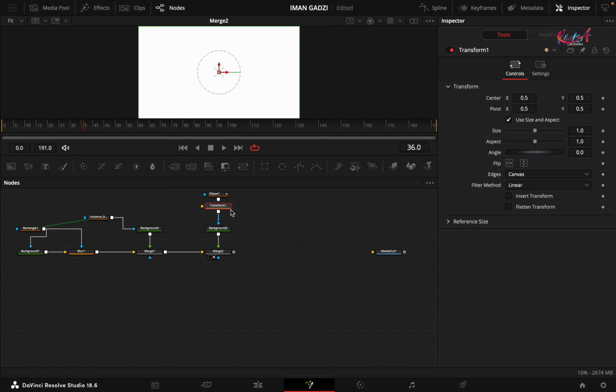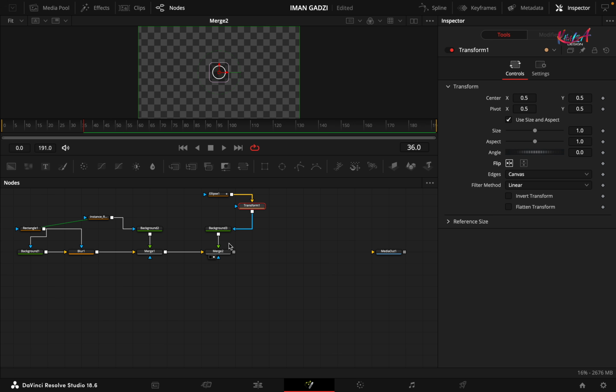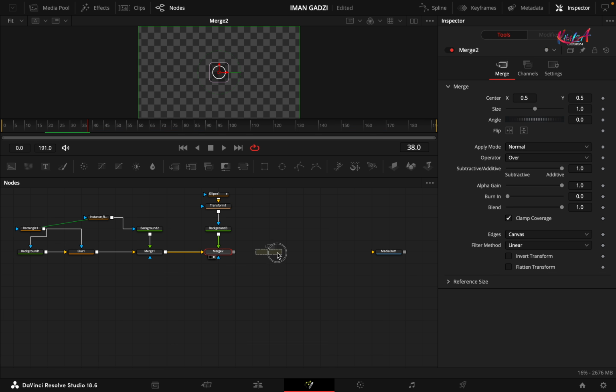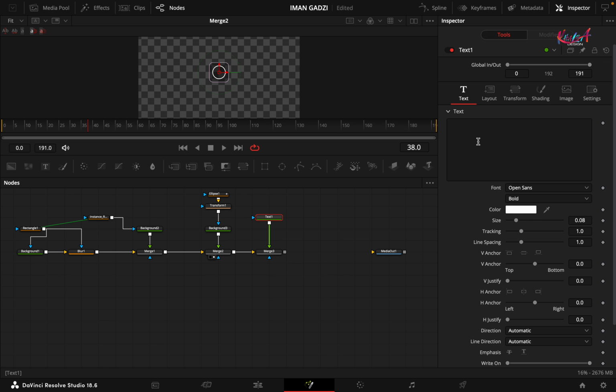Add the transform node and connect with it. Select transform and click flip. Now add a merge node and add a text node with it. Select text, type your text, write one.